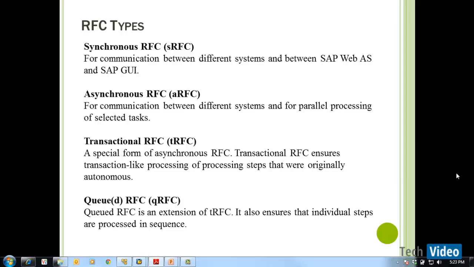The QRFC is basically the extension of TRFC, whereas in TRFC you can ensure the transactions are executed in the same sequence as you send it from your actual system. So it goes by the same sequence, by the queue. In transactional RFC, it's an extension of asynchronous RFC, where you can execute in parallel.